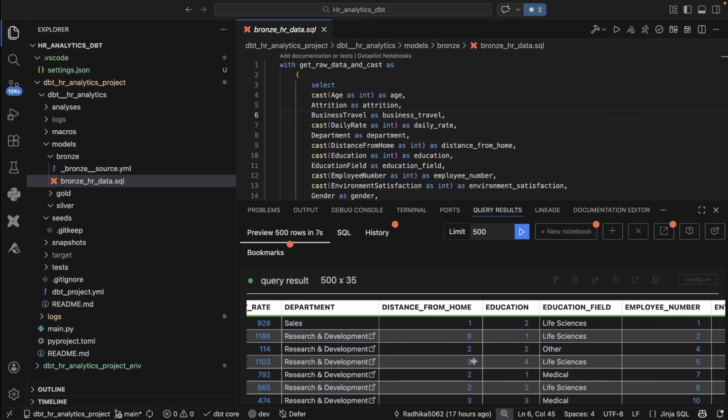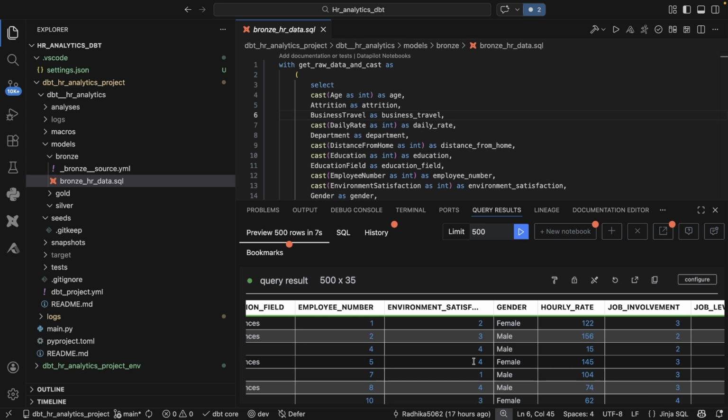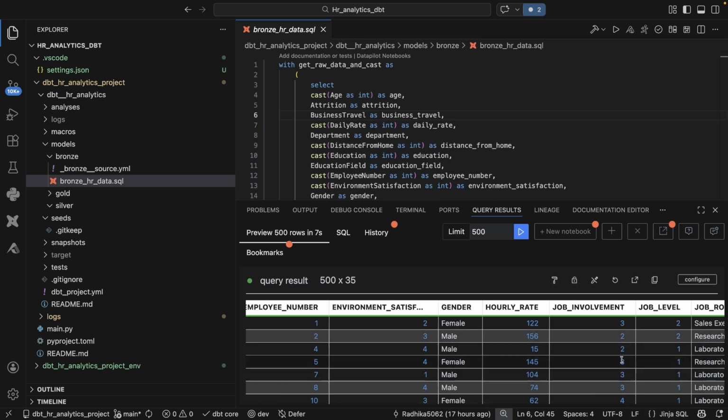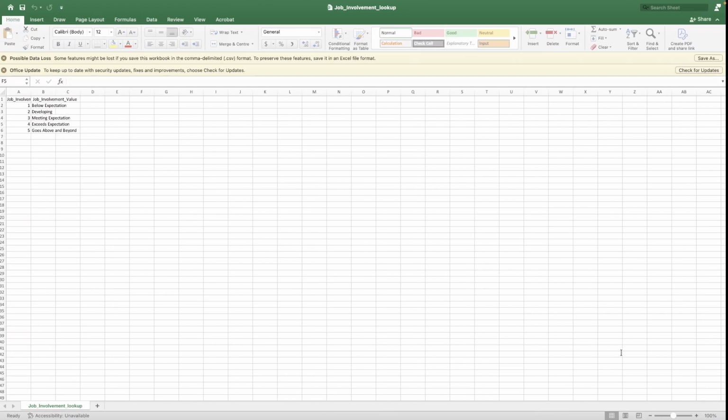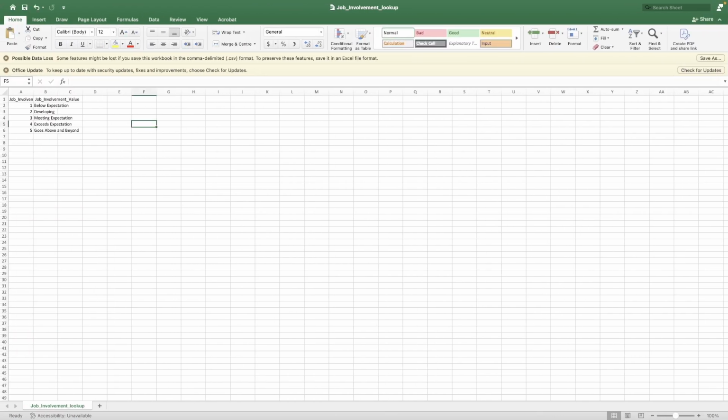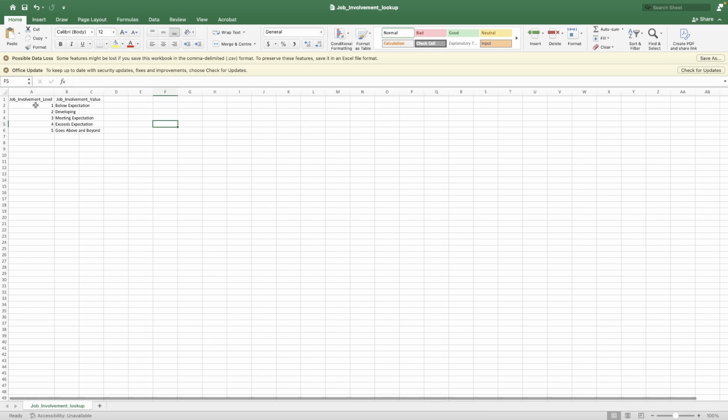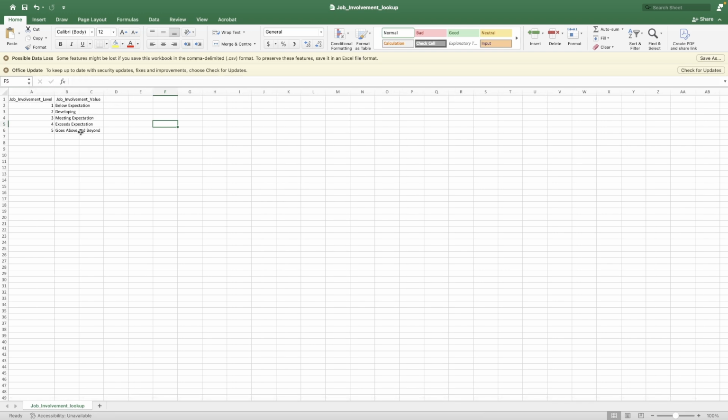Similarly, there is another column which is called job involvement. So you look over here, there is data 1, 2, 3, 4. Employees are rated for their job involvement depending on the scale 1 to 4. Now this scale has a meaning to it. That meaning for us is stored in this CSV file again. So if you look here, 1 means below expectations and 5 means goes above and beyond, and then there are values in between. So it is a range, and each range indicates something.